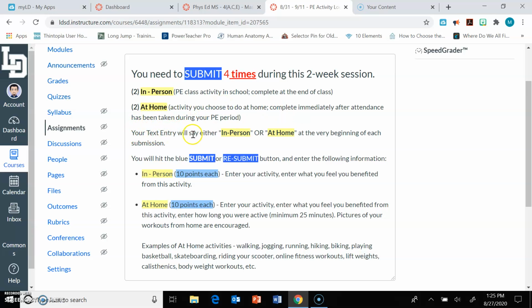Your text entry will say, now this is when you start to submit something, in person or at home, at the very beginning of each submission. You will hit the submit or resubmit button and enter the following information. In person, 10 points each. Enter your activity. Enter what you feel you benefited from this activity.